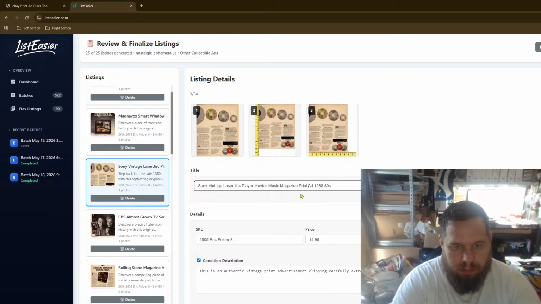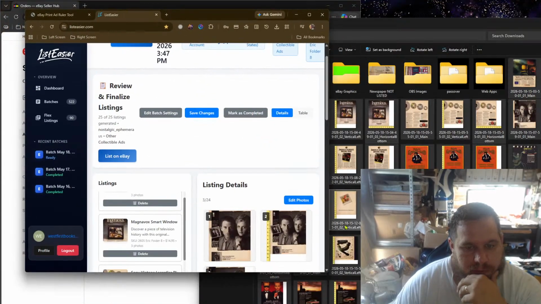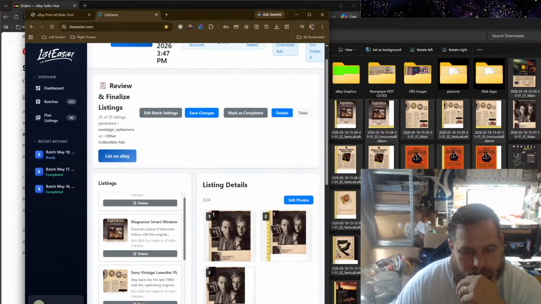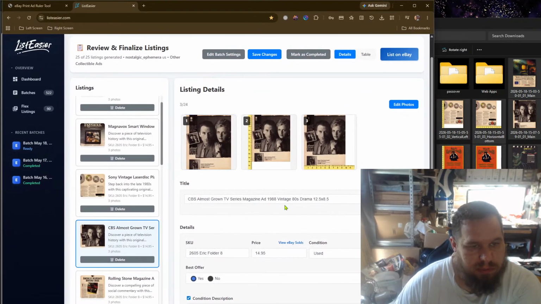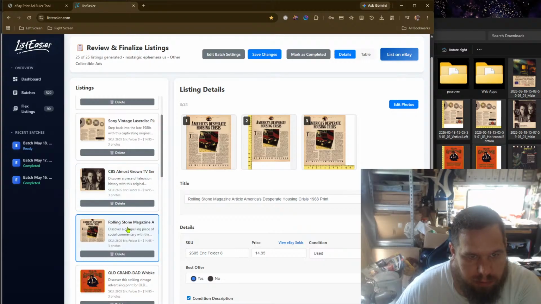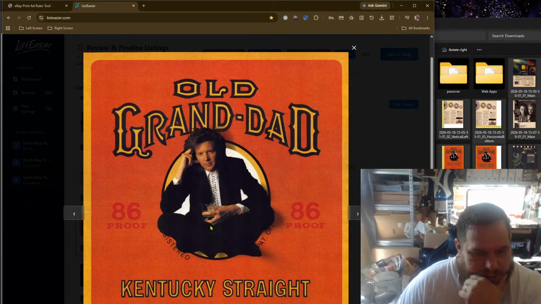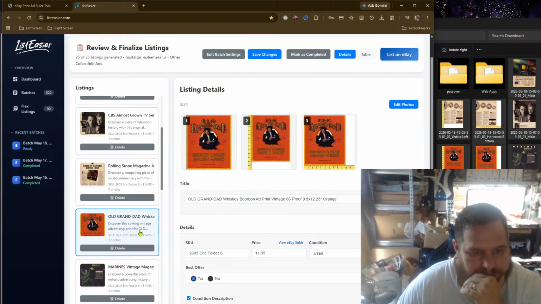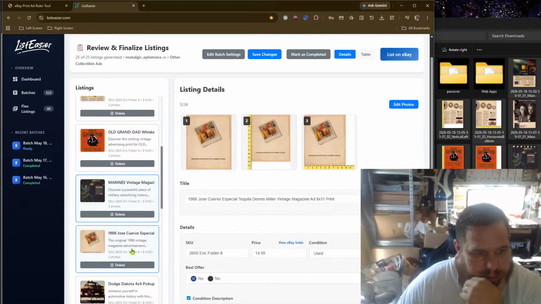Print ad. Whoops. I swear, you double click so fast on Windows and your whole system is jacked up. Okay, let's see. Magazine ad. Looking good. Rolling Stone. Old Granddad. 86 proof. The Marines. Determination.